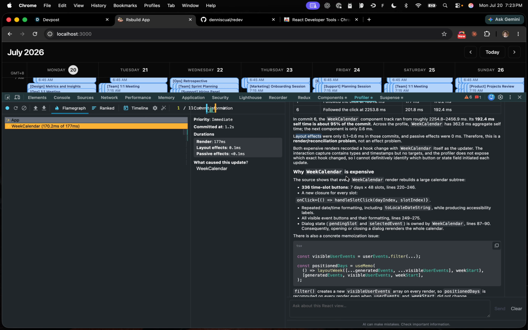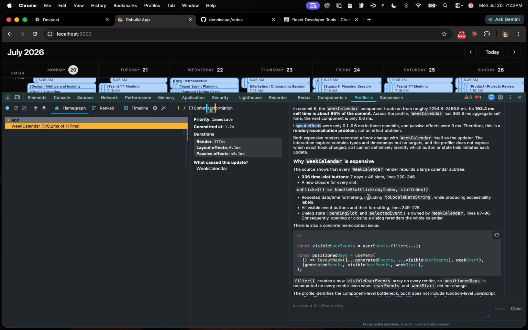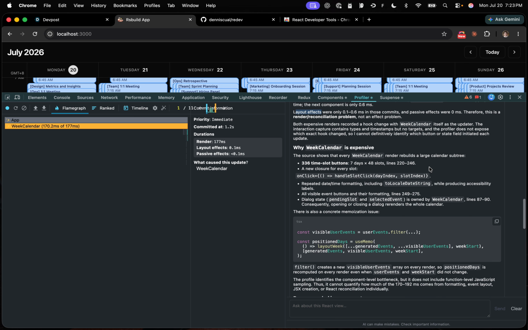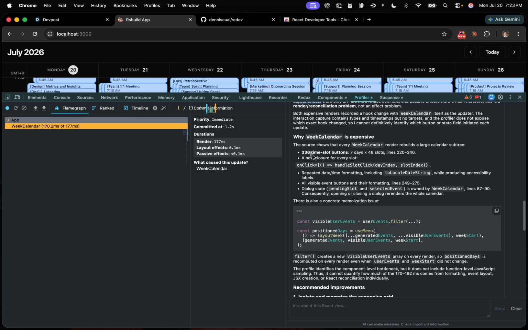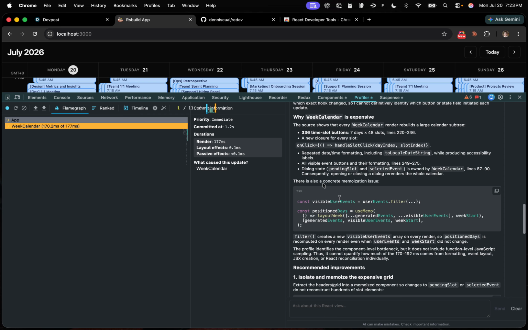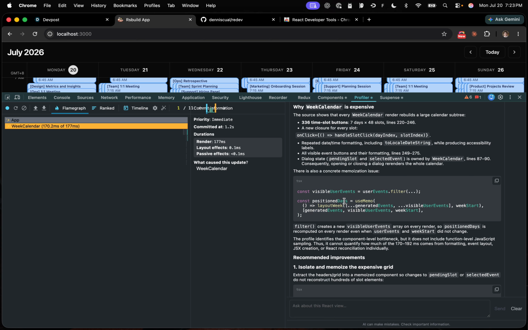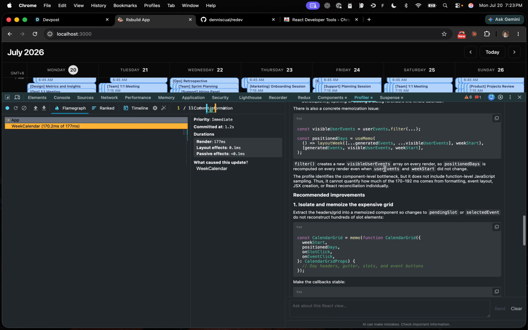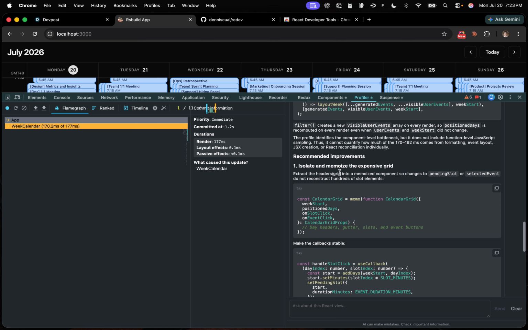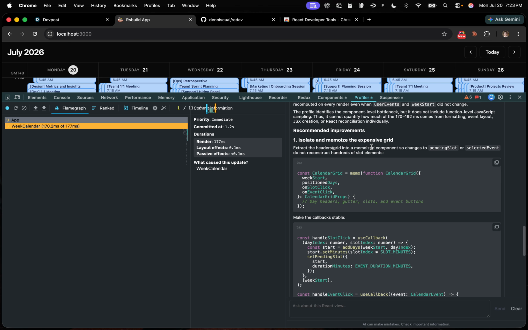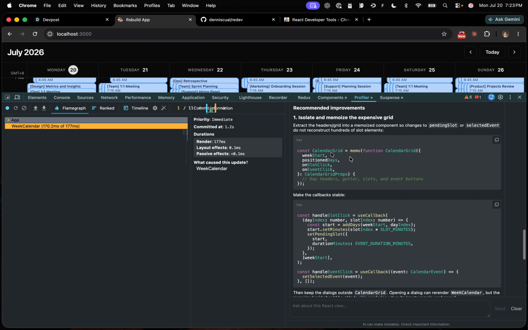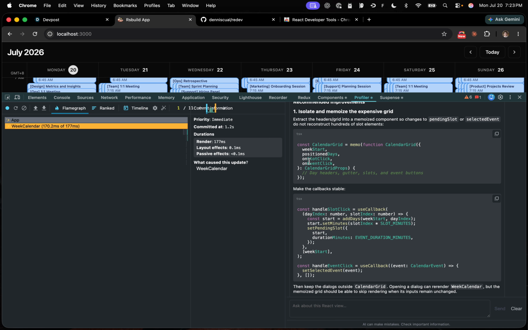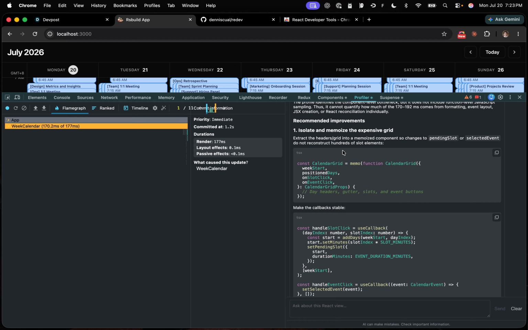So why is week calendar expensive? The source shows that every week calendar render rebuilds a large calendar subtree, with a new closure and so on. There's also a concrete memoization issue: it creates a new visible events. Recommended improvement: isolate and memoize the expensive grid. So as a React developer, this is quite an insight, because the agent tells you what's happened and gives you a recommended approach.